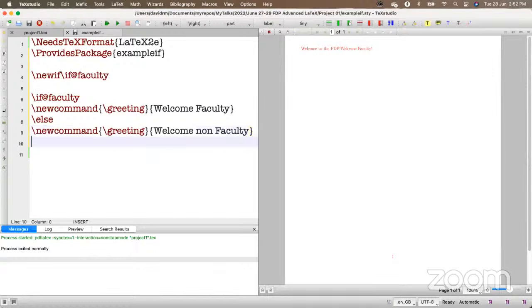Okay. Finally, the if statement also has to be ended. The way you end the if statement in LaTeX is with \fi. Okay. So this is I think a lot to take in. Careful. What we are doing here is, if this is a faculty, it's a switch.